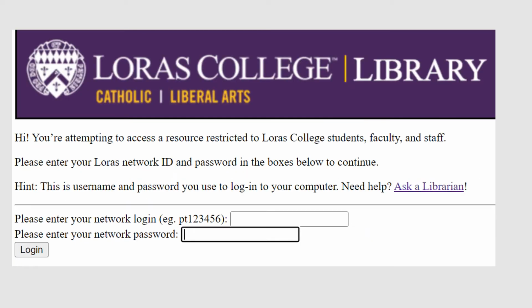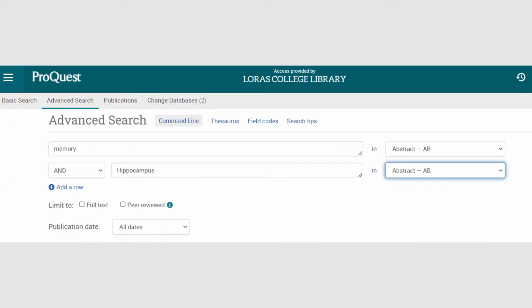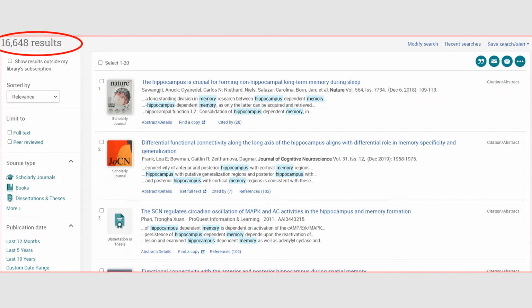With all our databases, once you click on the link, you will have to enter your login information. Next, you enter your search terms. Remember, you want to include your behavior and then the region of the brain or neurotransmitter you are investigating. One way to focus your search immediately is to change the drop-down menus from Anywhere to Abstract. You can see we received over 16,000 results with our initial search. That's way too many. We can narrow that down with the limit options on the left.